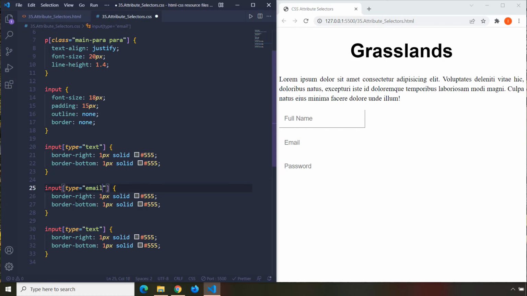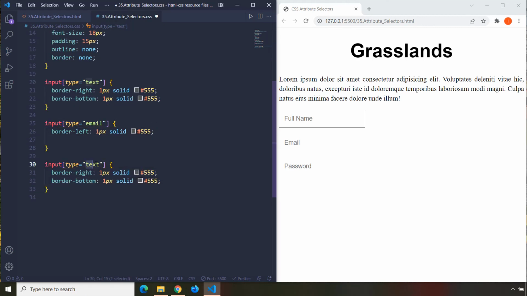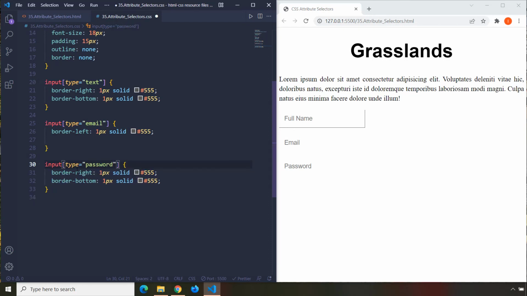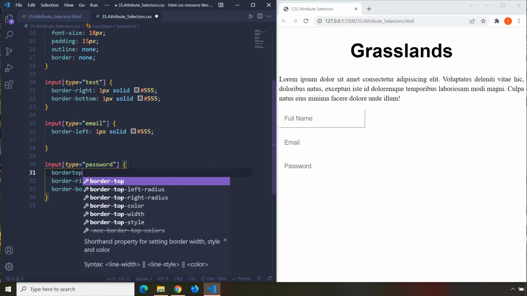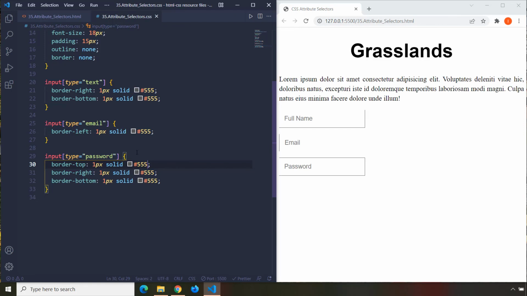For this one, I'm going to provide only one value, and that is going to be border left. And finally, for the password, I'm going to provide right, top, and bottom. So we have right and bottom. Let's provide a border top. 1 pixel, solid. You're going to see what we are going to end up with. There we go. So this is what I actually did here.